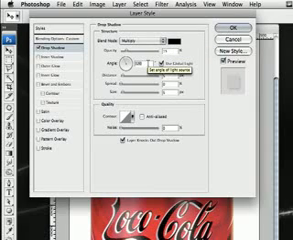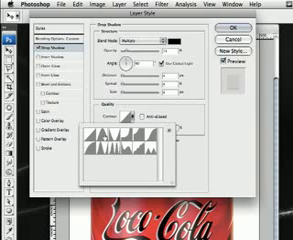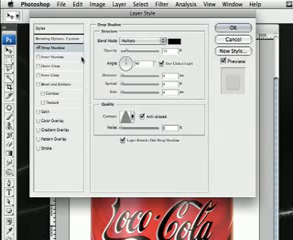The angle is going to be set to 90 degrees. Keep use global light checked on. The distance, keep it to 5. You can shrink it down a little bit. Let's put it at 4. Spread is 4. Size is 4. And make sure the contour is set to this second one right here. And turn this on.